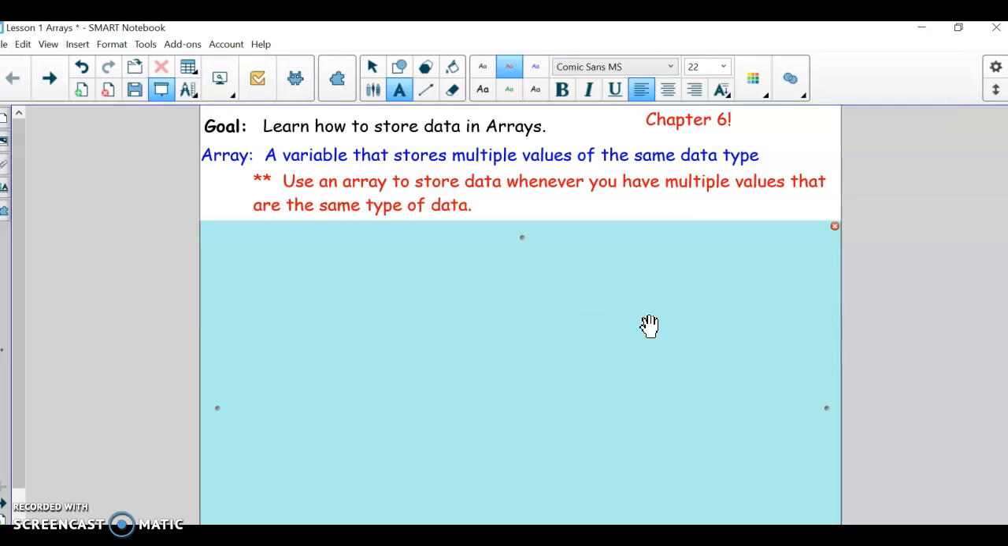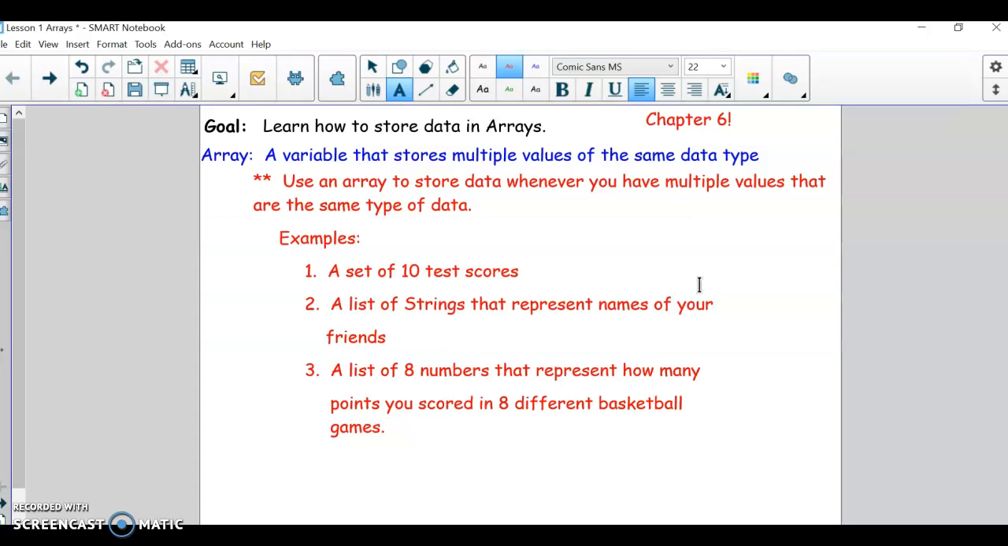So, for example, I can't store a string with a double. In fact, you can't even store a double with an int. It has to be only ints or only doubles when you're doing your array. Okay, so I have some other examples down here. 10 test scores, right? That might be 10 ints. Your friends, right? For Mr. Westpatal, that'd be a list of 2 friends. Wouldn't be very long, but we could still use an array for the 2 different friends. And then, like we talked about, how many points you score in basketball games.